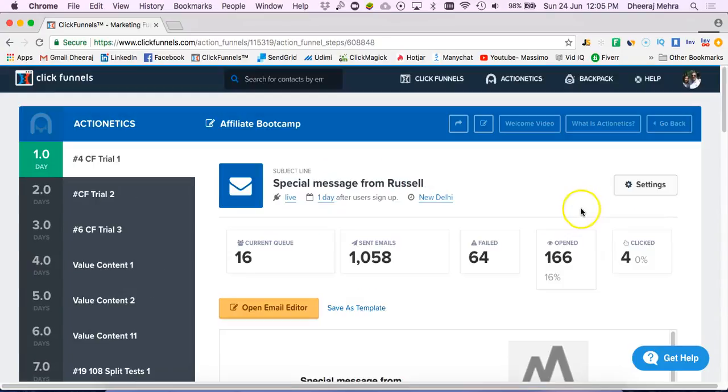Here you see the status of how many are in the current queue, how many mails have been sent, and how many failed because of various reasons. It could be a server issue, or their email ID was not proper. And how many have opened, how many have clicked, and here it is showing you the subject of the email, and whether it is live or paused.